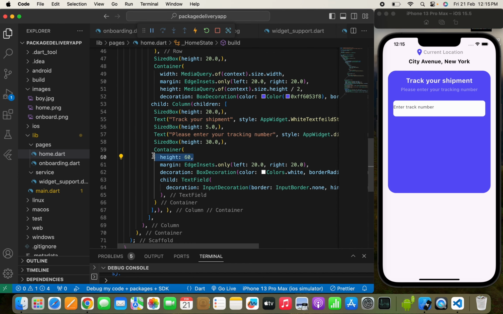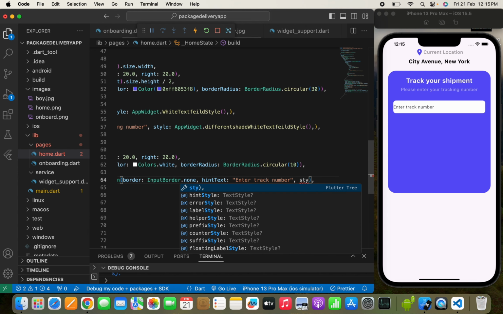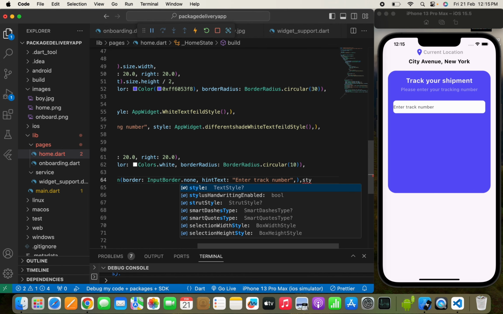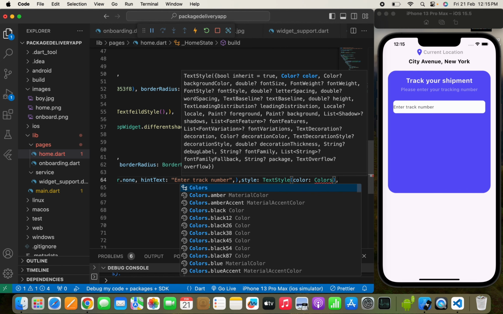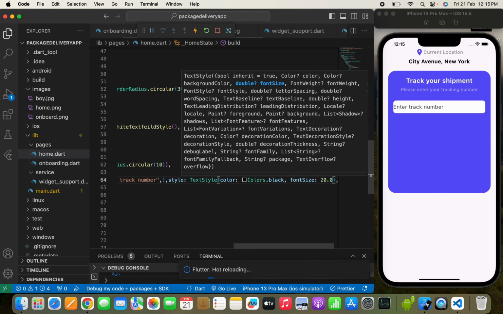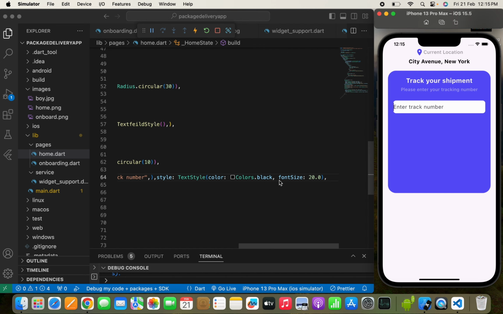But rather than passing it like this, we can do one thing: we can pass the style. Sorry, not over here, I'll just pass the style, and here I'm going to pass a text style. Color will be Colors.black, and I'm going to increase the font size. Let's pass 20.0. Now you can see how this track number looks, so the user can enter the track number like this.